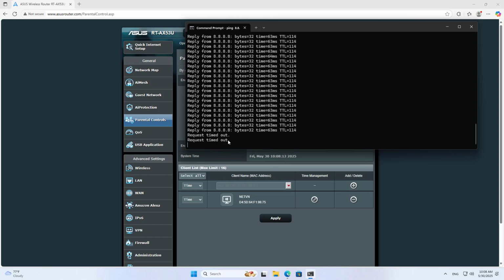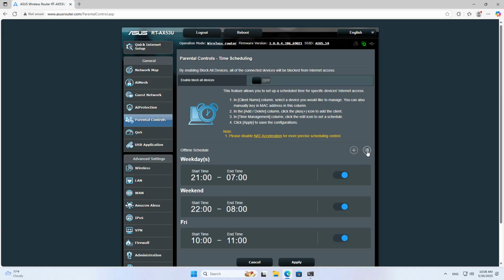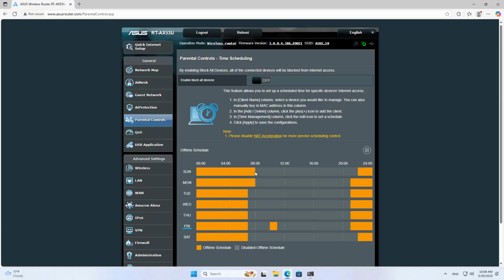After completing, my computer was disconnected from the internet. The way to schedule blocking the internet is more flexible than the previous method. Here is how to block the internet of any device on the ASUS router.